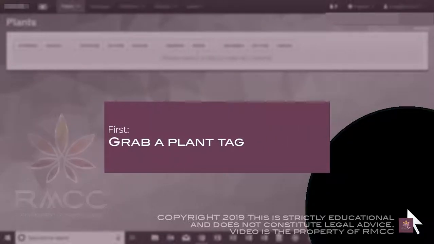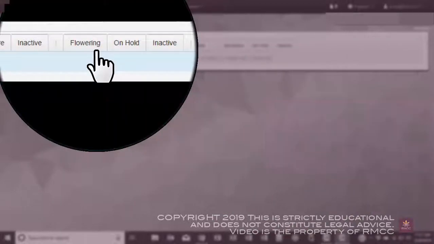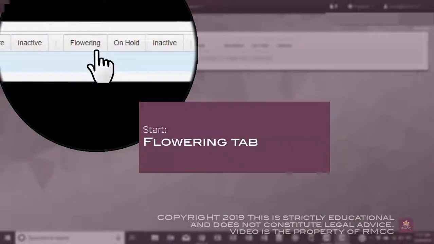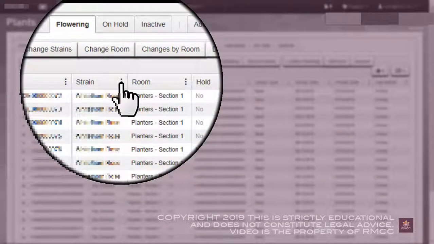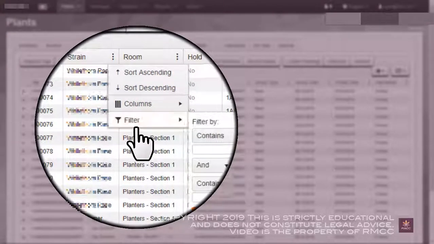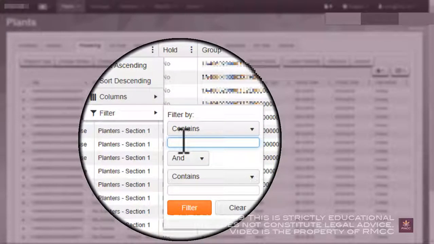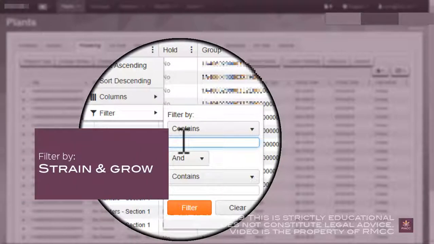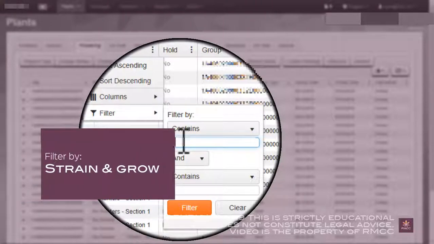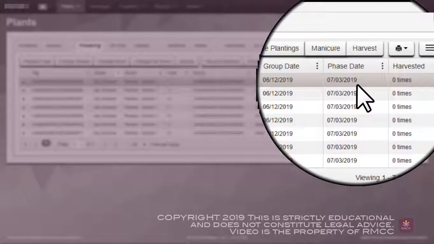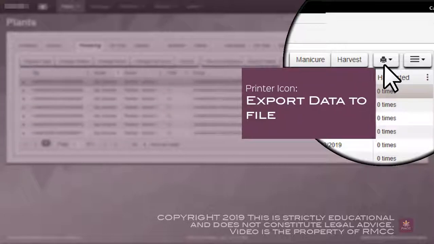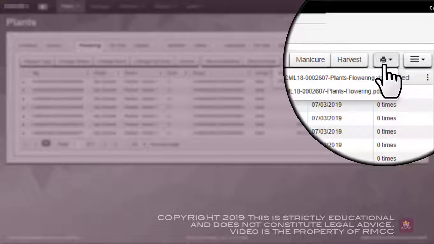So to get your plant tags for your CSV, you can filter through the flowering tab by selecting Filter next to the strain. And you can type your strain into the filter to grab all of the flowering plant tags that you would like to harvest. You can use this printer button up here to download them into an Excel sheet.